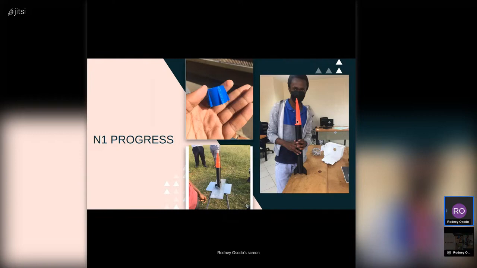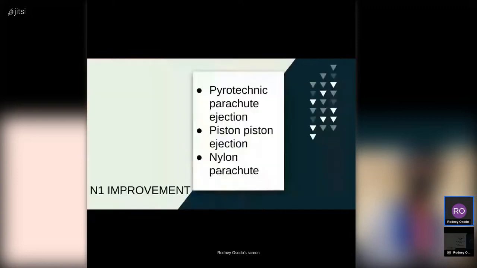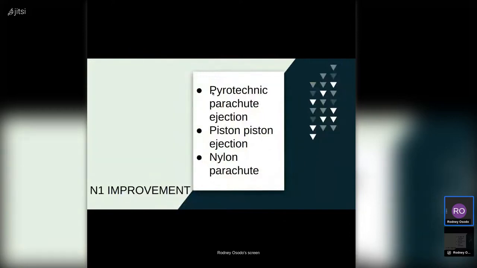This rocket was made of PLA. We didn't have a pyrotechnic. We had a servo ejection mechanism for recovery. Then we had 3 fins and a circular launch lug. So there was no pyrotechnic. From N1 we had an improvement to use pyrotechnic ejection or piston ejection, and also use a nylon parachute.